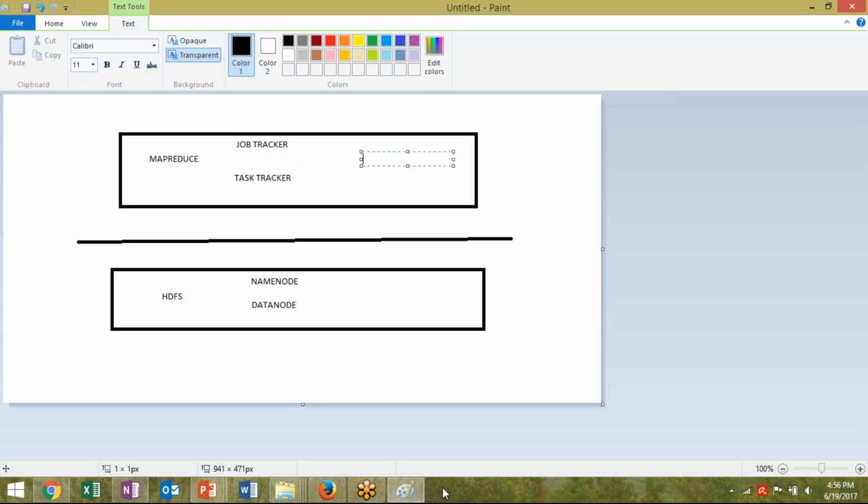For all clusters, it is going to be one name node. Even if they are in different places, they are still going to have a global view, because it's a distributed system.